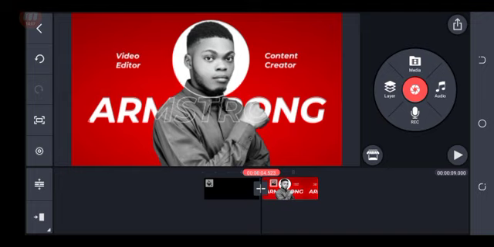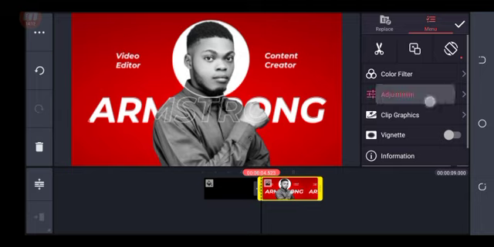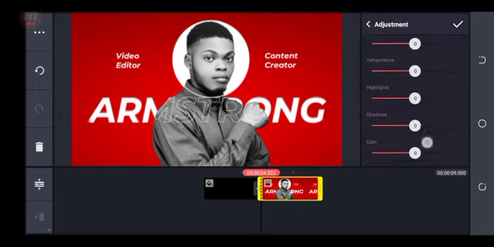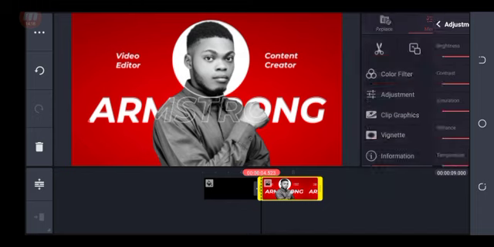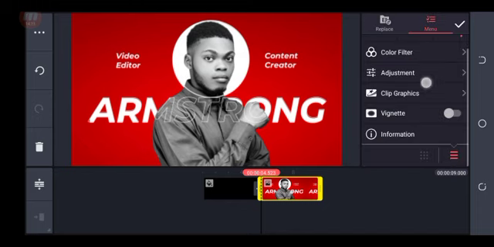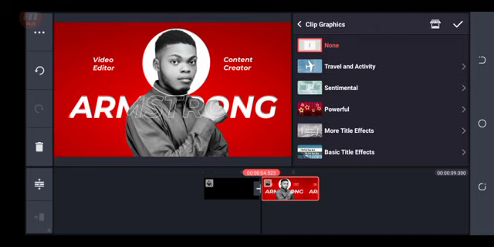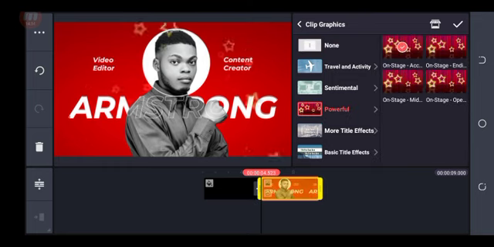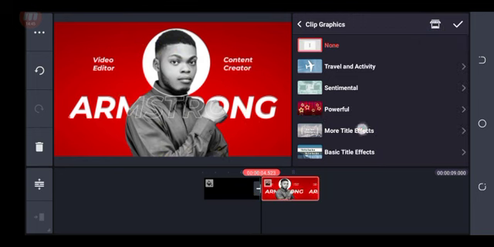Just going to leave it at none. Okay, so what else? There's the adjustment, which is also for editing the image or the video, depending on what you have there. Now this clip graphics is also like a transition. Okay, clip graphics. Let me just show you something. If you want more clip graphics, you can come to the Kinemaster asset store to download as many as you want.